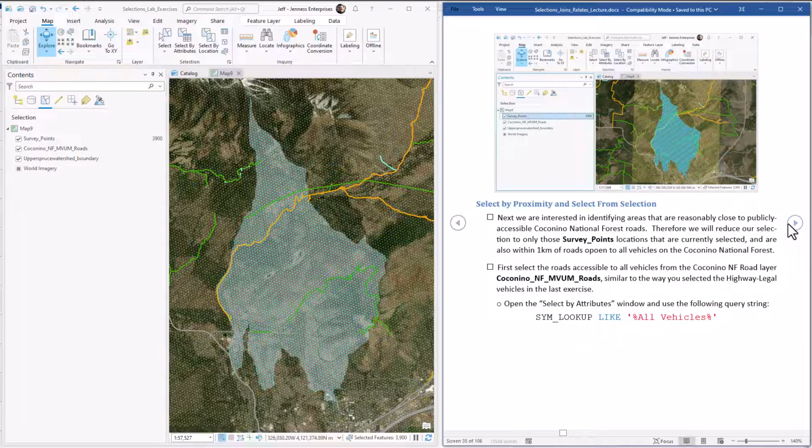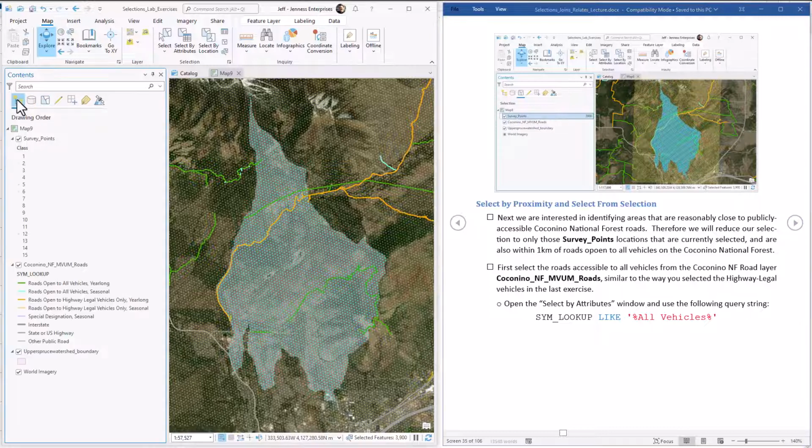Okay, now we're going to adjust our selection based on the proximity to roads. But not all roads, just the roads that are open to all vehicles. So we have to do a selection on the road feature class now. Let's come back here. The roads that are open to all vehicles are these two classes here. So we need to select both of those classes. We're going to use a like query. There's a couple ways we could select both of them, but I like the like one. It's a little more efficient.